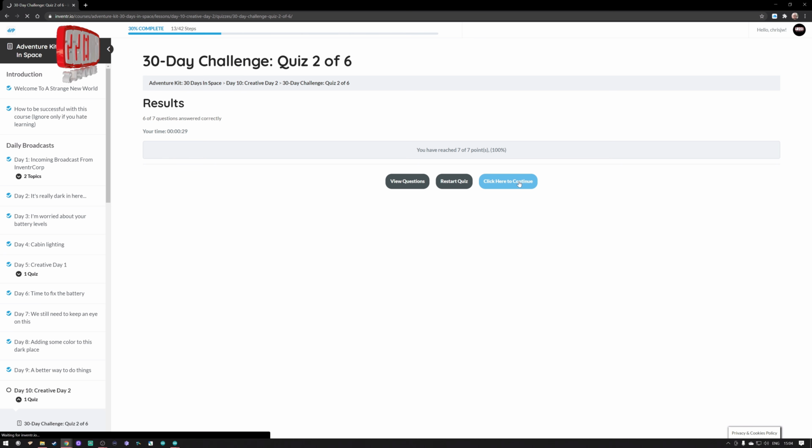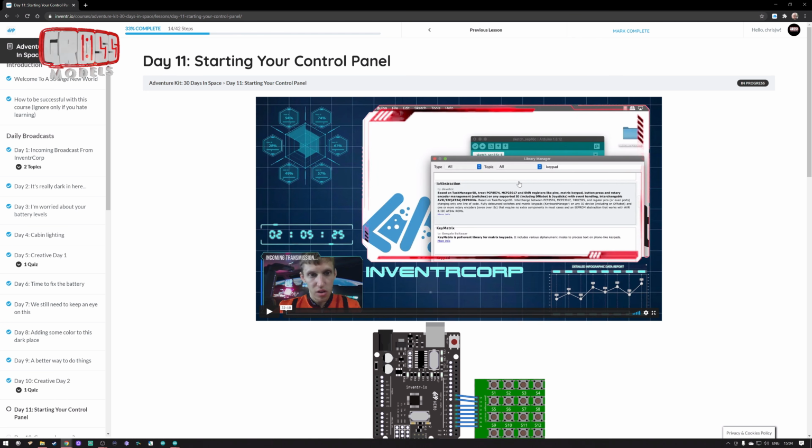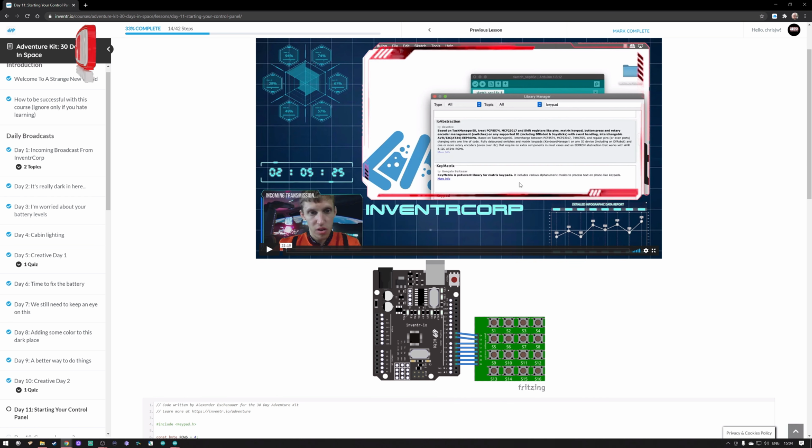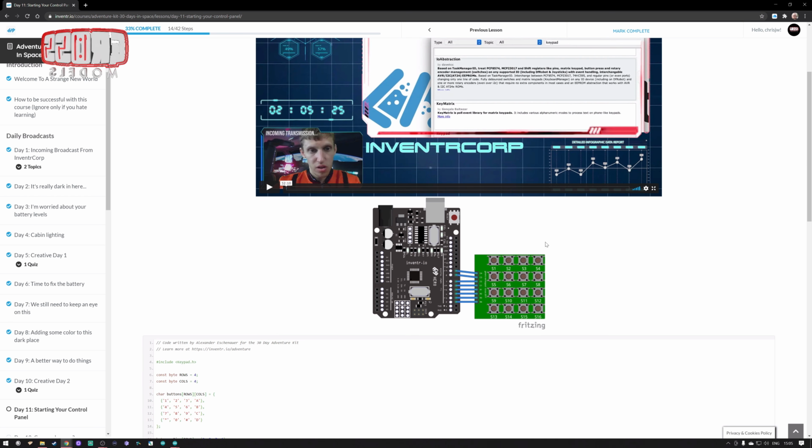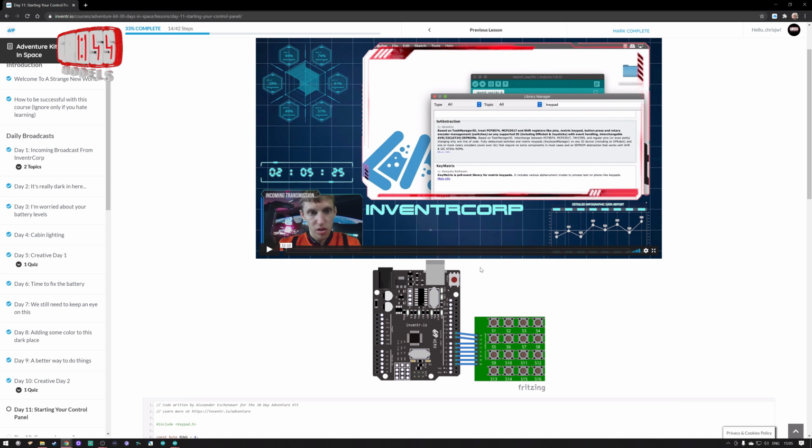I shall be tomorrow starting a new week. Day 11, starting the control panel. So it's a new board, so I can take my board apart when I've finished updating it. And we'll go from there. I shall return and show you what I've done with my board and my code. And we'll see how it looks, and indeed, if it works.